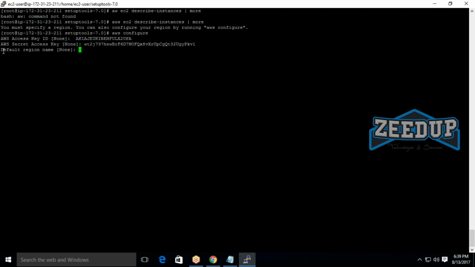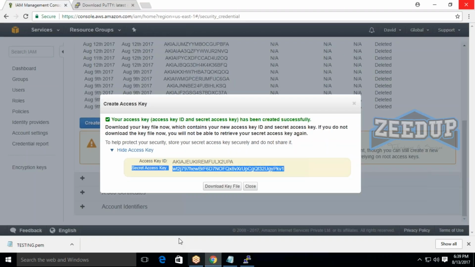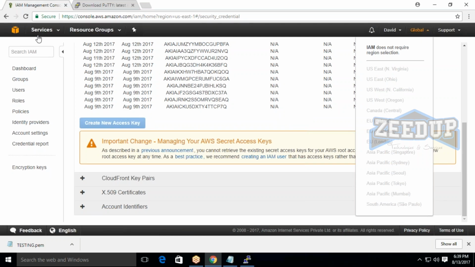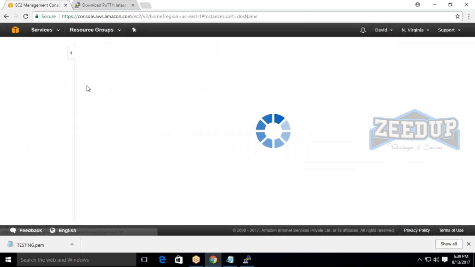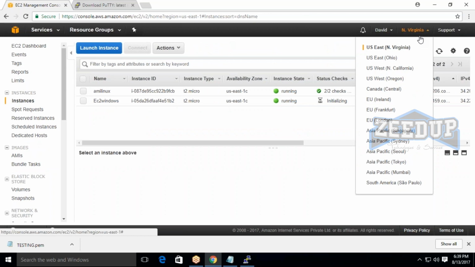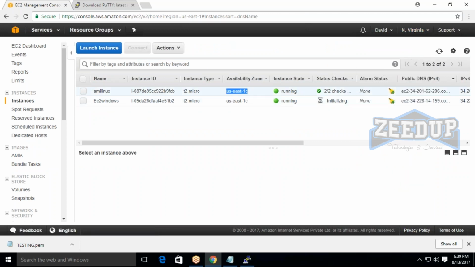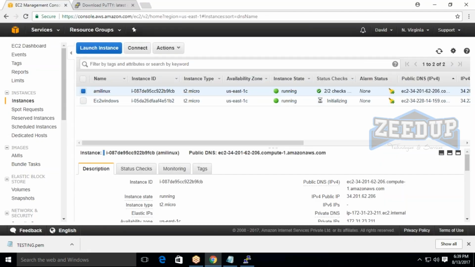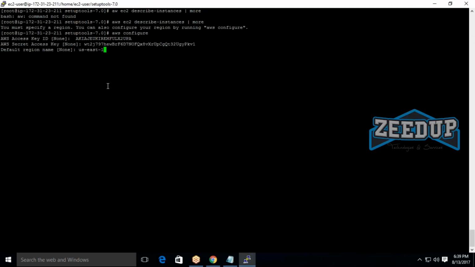Now it's asking me for the default region. Let me check which region we are in. I'm in global view. Let me go to the Amazon EC2 instance page. I check, and I'm in the US West region, in US West 1C. So here I need to give the region US West 1, right? But don't give the availability zone name. Instead of that, you need to give the region. So click on this one. Yeah, so now I have connected.